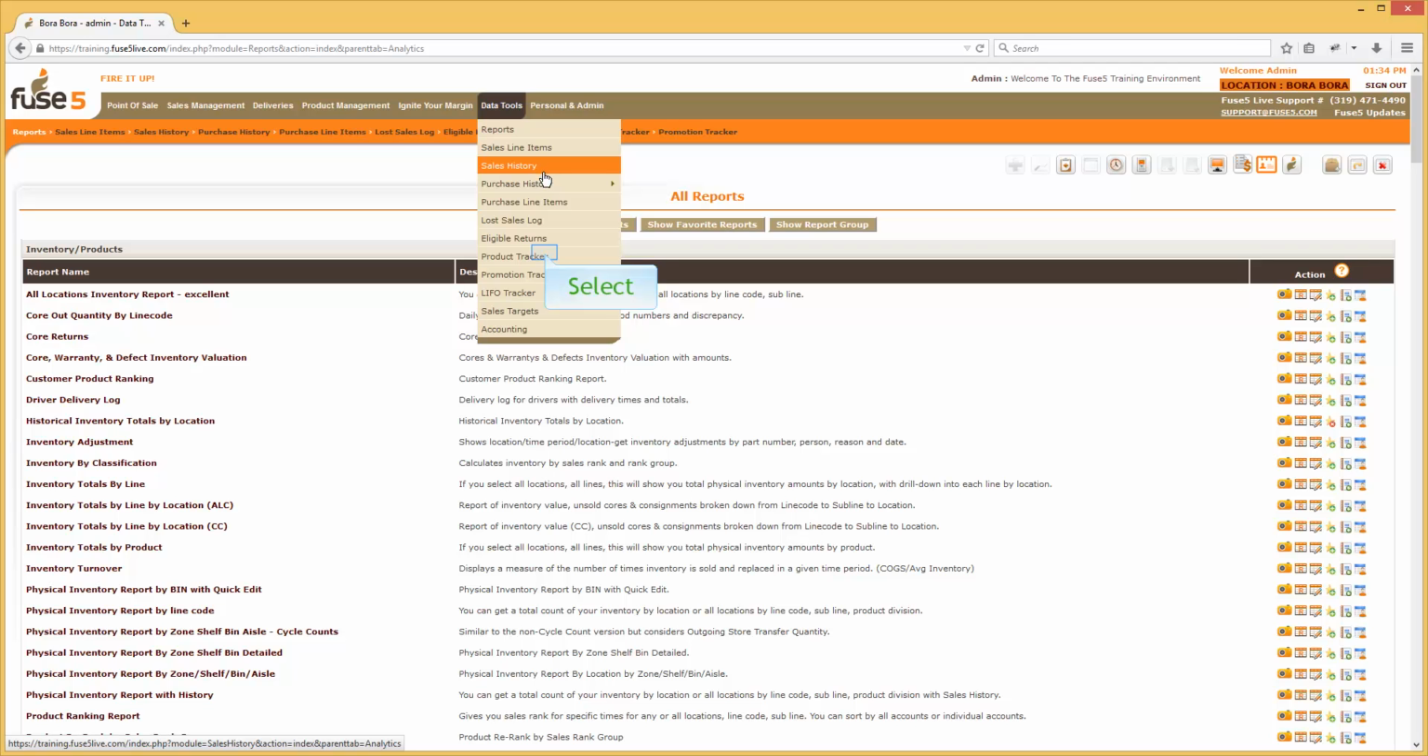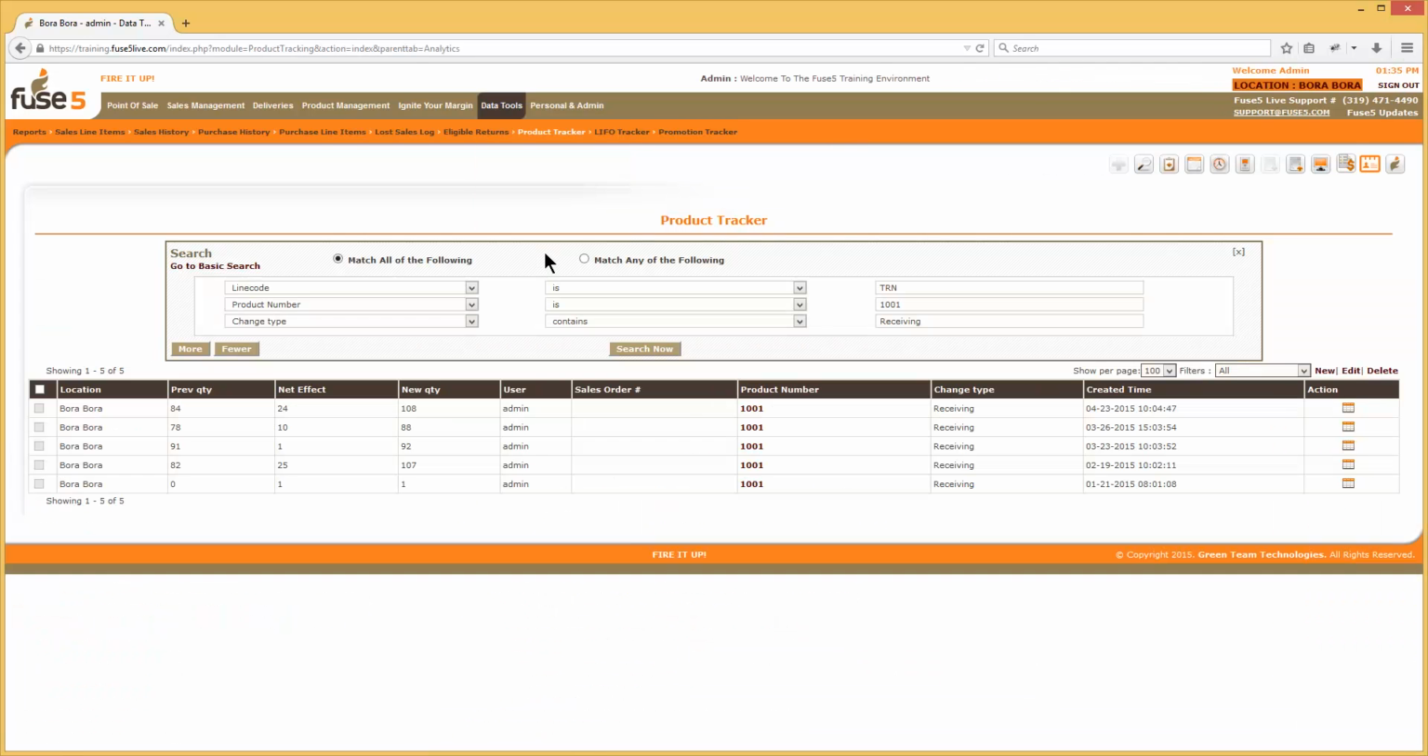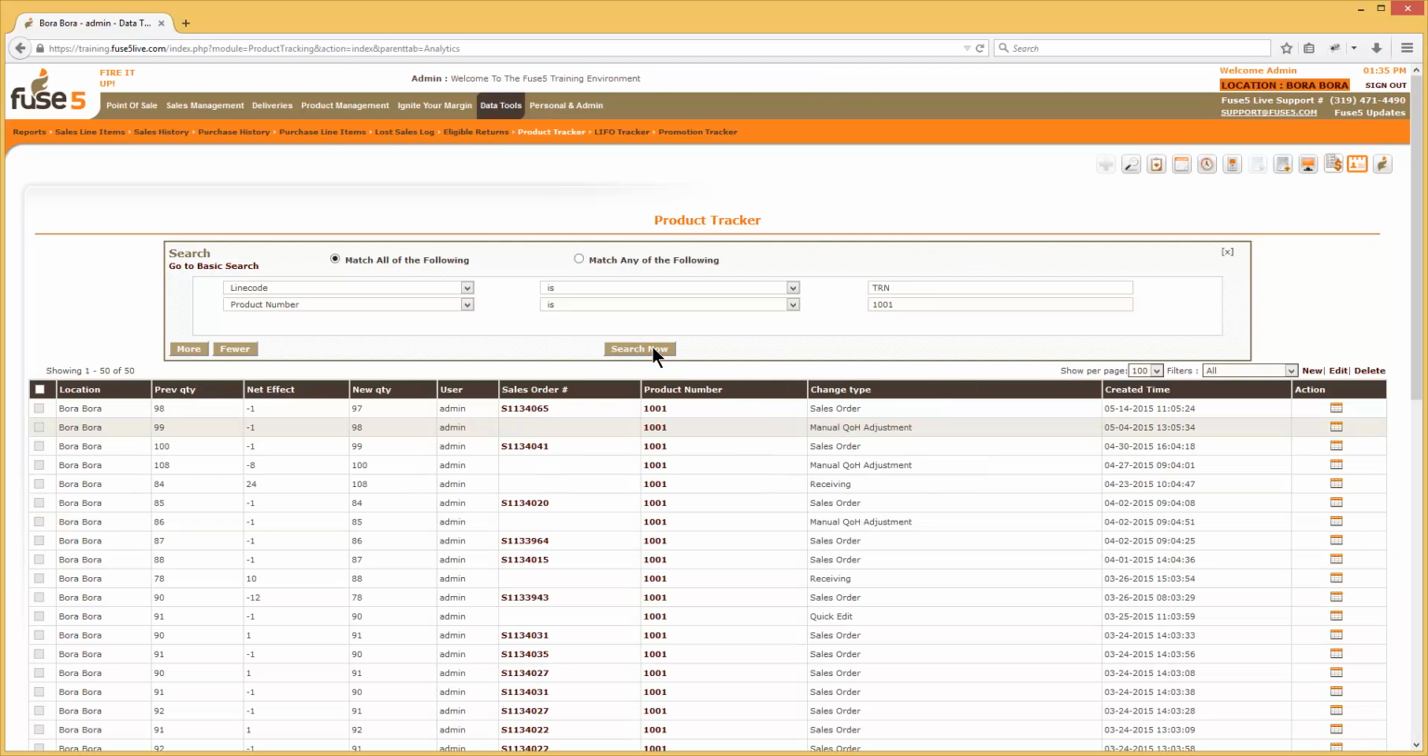And then one of my favorite modules is Product Tracker. I'm going to click right on Product Tracker here. It's going to take me to a page. Product Tracker, as you can see here, can be used to keep track of a particular product. In this case, it's line code TRN, product number 1001. I'm going to remove some criteria there and click on Search.